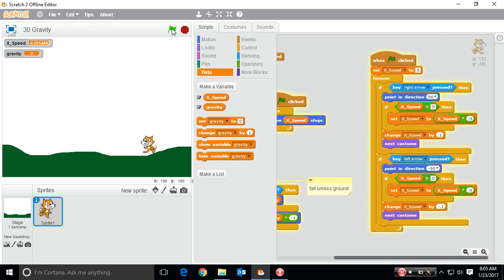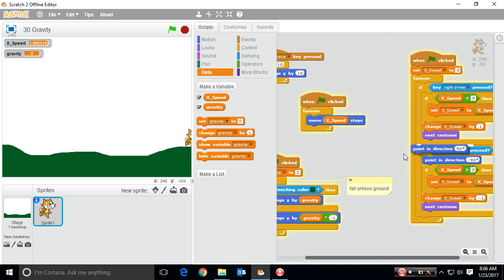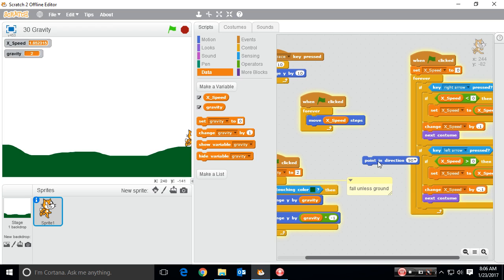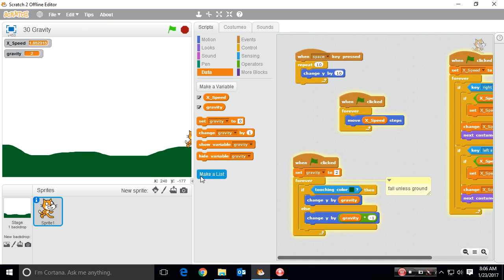Am I moving steps? Oh, yeah. I changed my direction stuff. I need to change. Okay, so to fix that, I'm going to throw the direction away and switch costumes. Oh no, I'm already using the costumes to animate him. Oh gosh. Okay, I'm going to lose direction.